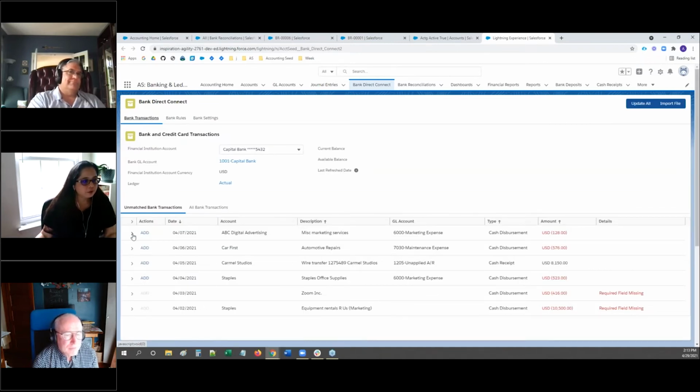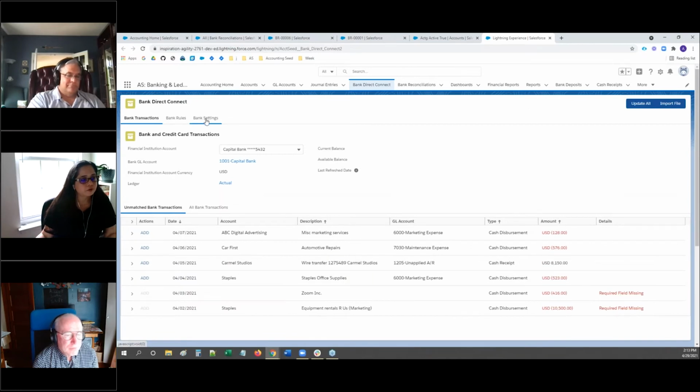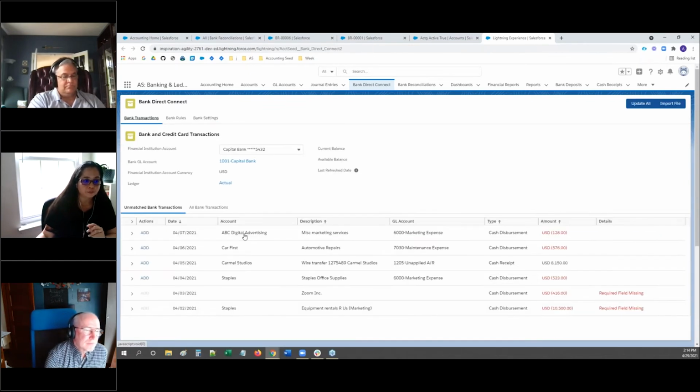We talked about how all these values are populated in the Bank Direct Connect drawer. If you also have the enable global automated AD checked, then the bank transactions will have these values populated, and those source documents will get created as well. So that brings me to the end of this demo. I'll give it back to you, John.